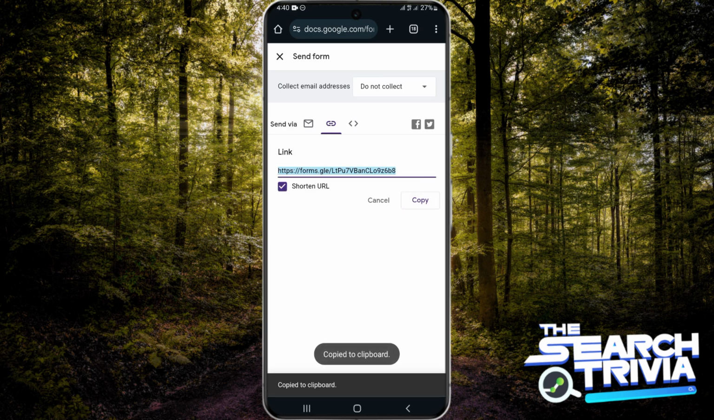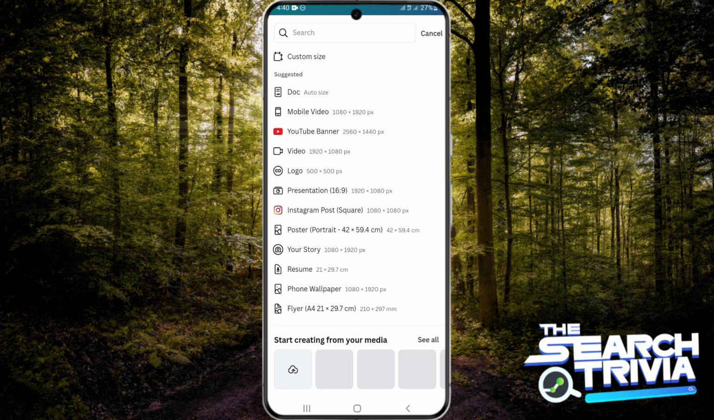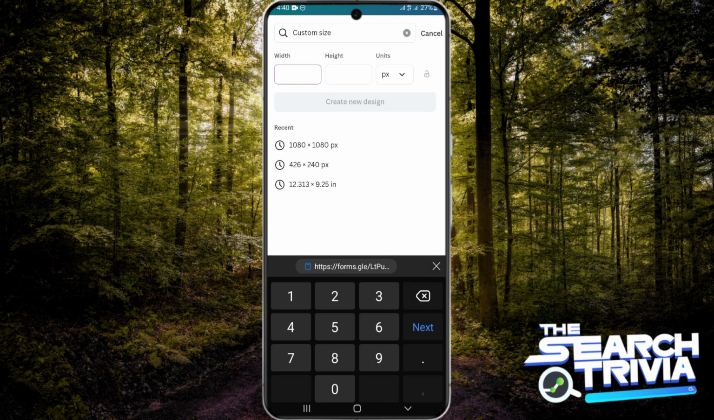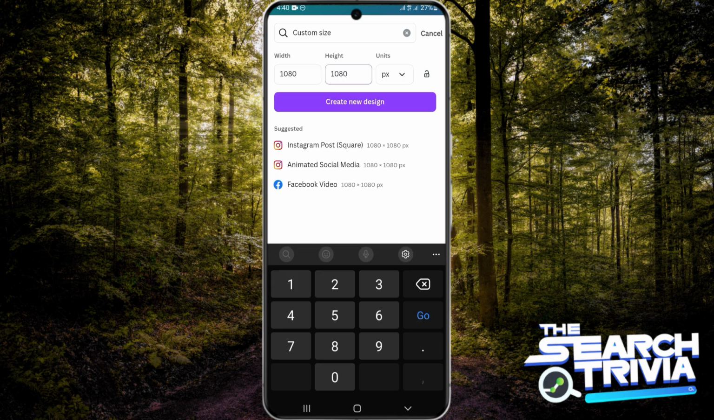Now we're going to be going to Canva. Whether you believe it or not, Canva is the fastest way to create your QR code. Now guys, when you get to Canva, you are going to be clicking on the plus sign at the bottom of your screen, and you're going to be clicking on customize size. Now you're going to be putting 1080 by 1080, that's the size, and then we're going to be clicking on create design.